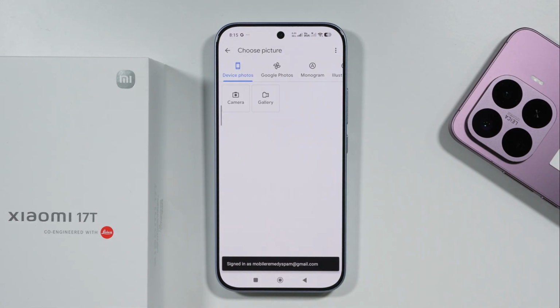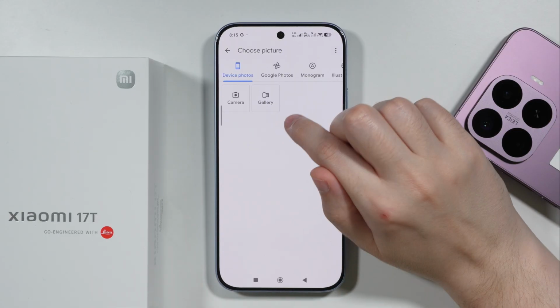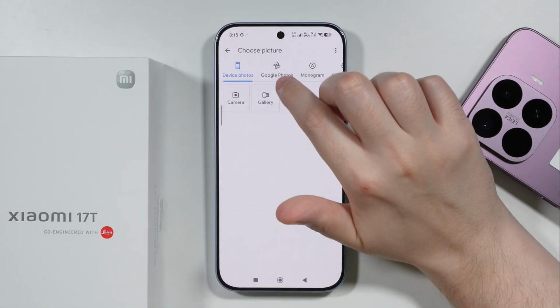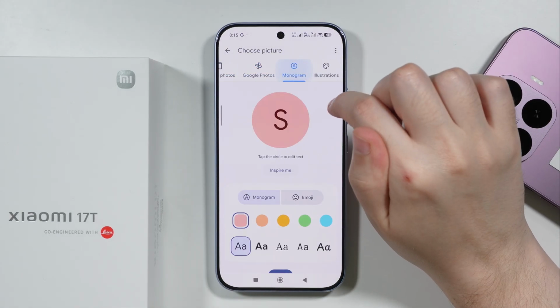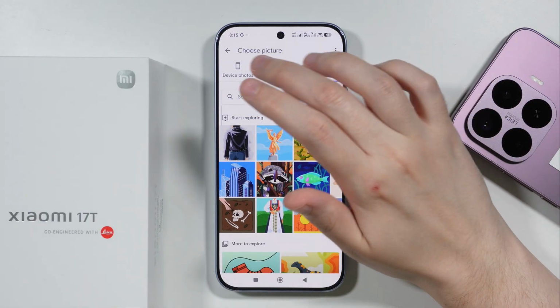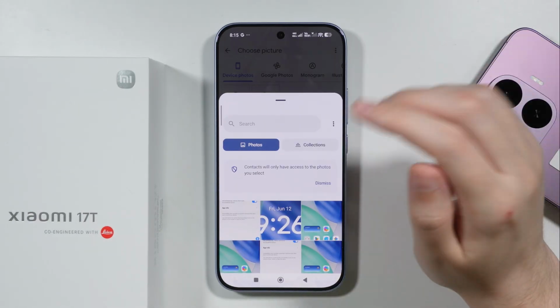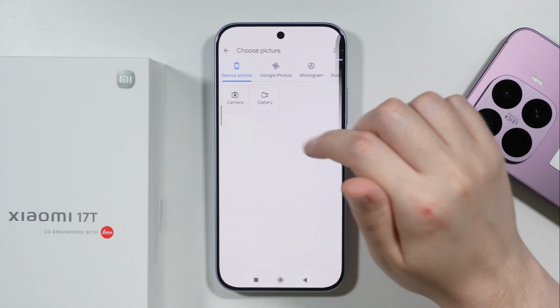And then you have several different options, like for example you can open the camera and take a picture right now. You can also open the gallery and choose a picture from the gallery. You can also open Google Photos, we have monogram and illustrations. So let's say I'm just gonna pick a photo from the gallery. Let's say I'm gonna choose this one over here.